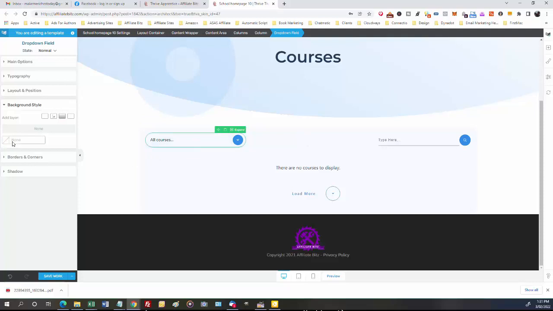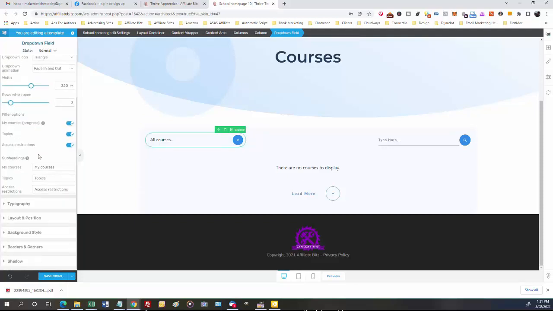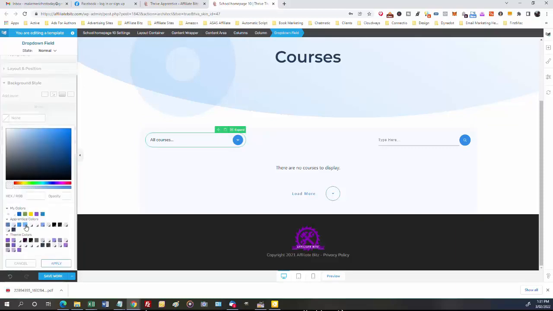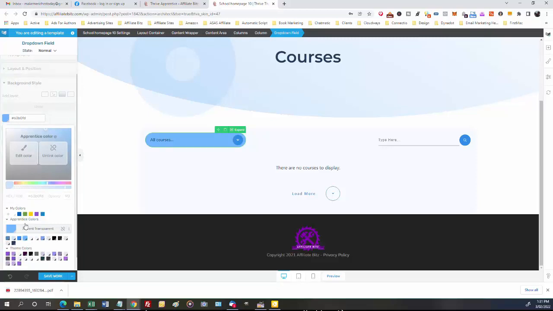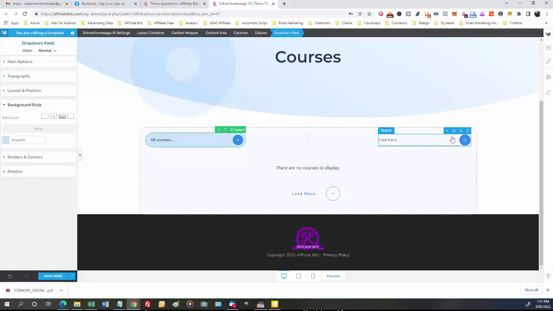Click on the field. It might be in the main options. Oh, background style still whitish. Maybe go like that. I'll apply that. This is a different field, so we'll leave that as it is. No courses to display yet.